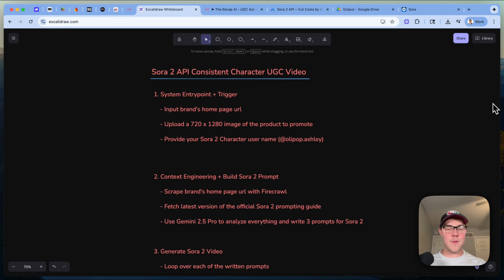All right, I want to kick things off here with a system overview for our Sora 2 API consistent character UGC video generator. I know that's a mouthful, but let's dive into it. The first thing I want to cover is going to be the system entry point and the trigger for this whole automation.